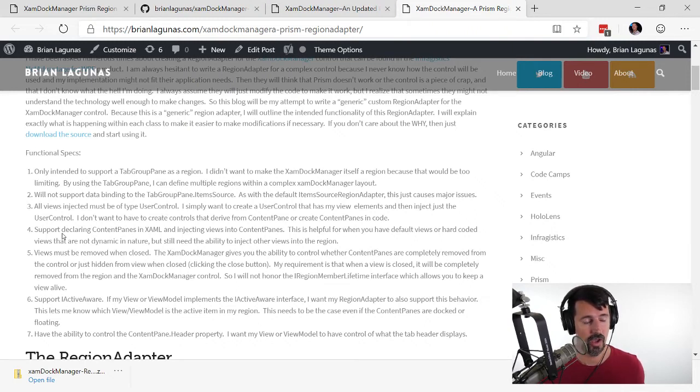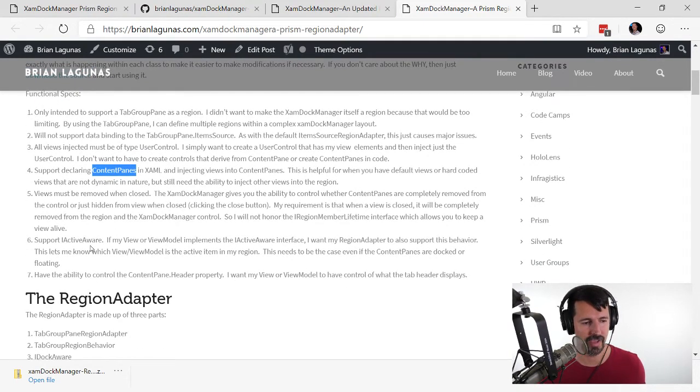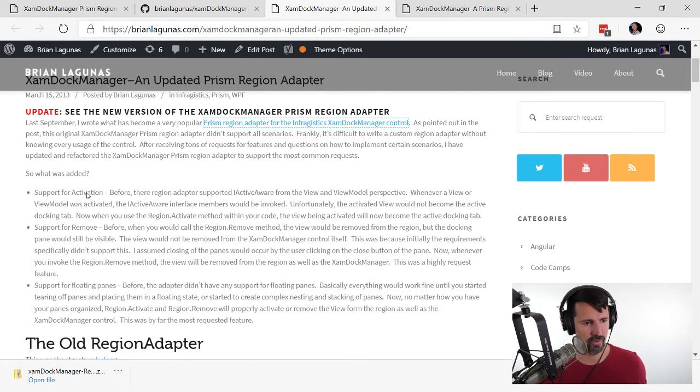Okay. Oh, this is interesting. I wanted to support declaring content panes in XAML and injecting views into content panes. So not only did I want to be able to inject views using region navigation, I also wanted to be able to just declare content panes in XAML, right? So a little complication there. Views must be removed from the region when closed. Yep. Support IActiveAware. That makes sense. As you click on different tabs, I want to know which one's active, and have the ability to control the header property. Okay. What else did I add? So I added support for activation, support for remove, and floating panes.